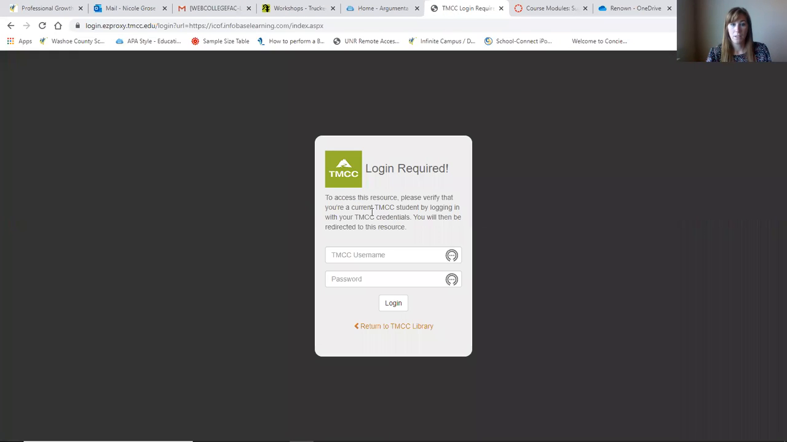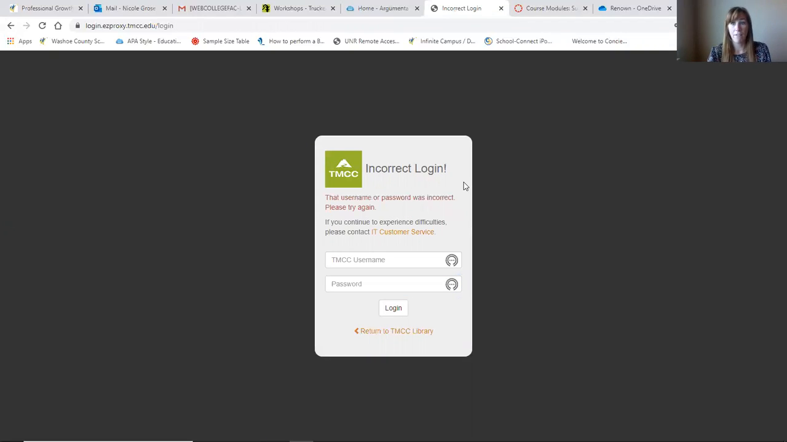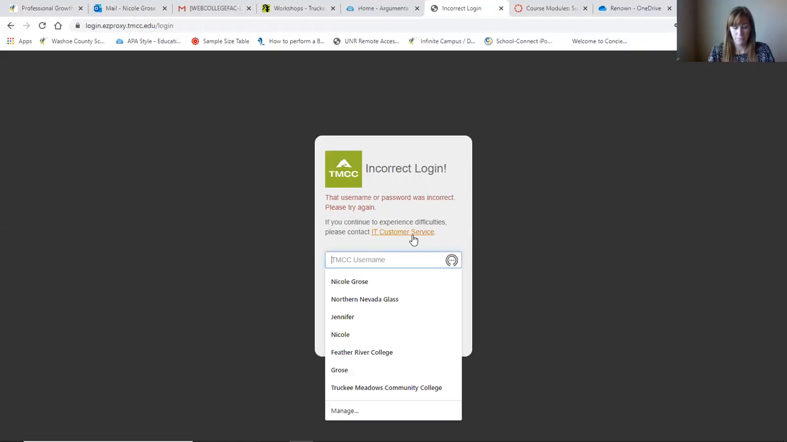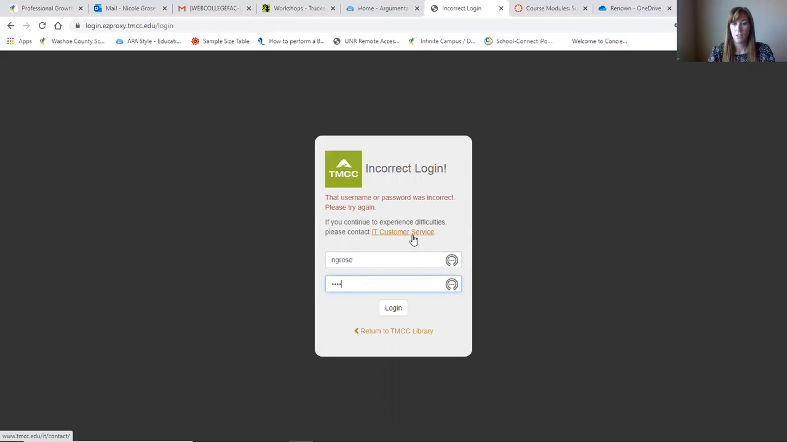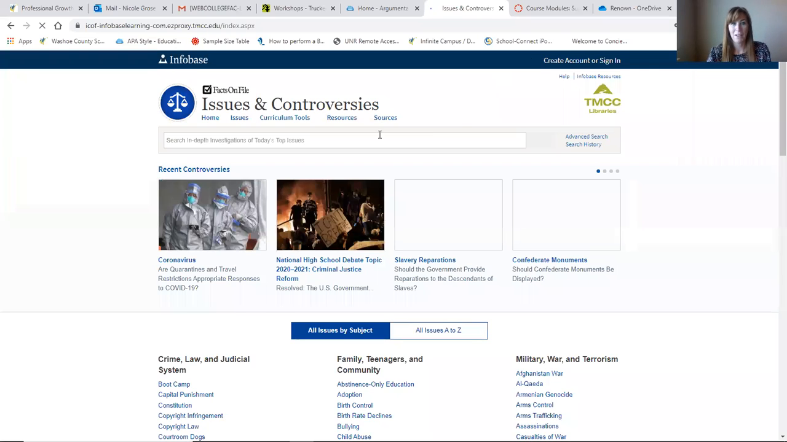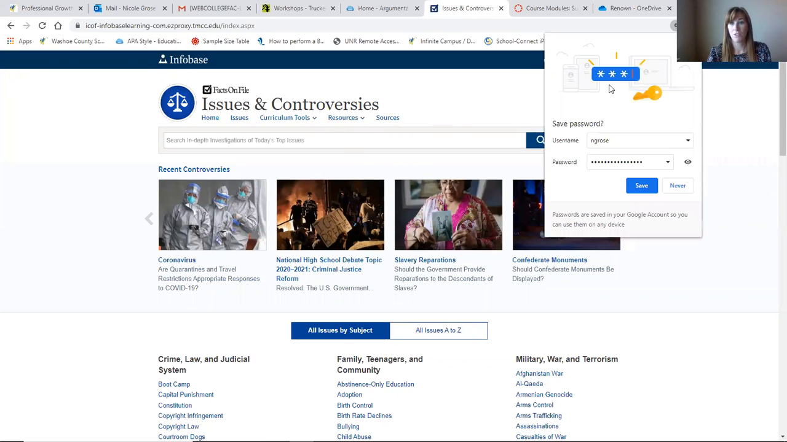Now, if I actually want to get to the full database, all I have to do is click this hyperlink right here. I'm going to log in. Since you're at your home computer, you're going to log in using the same login that you used for Canvas. So my username is Ingross, and my password, I'm going to go ahead and enter that in. Sorry, I entered the wrong one, I just changed it. But here's what issues and controversies look like.